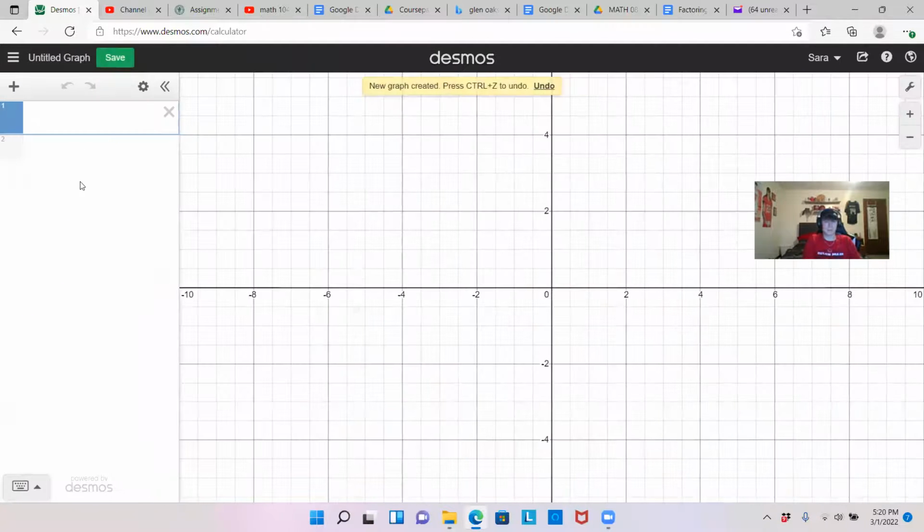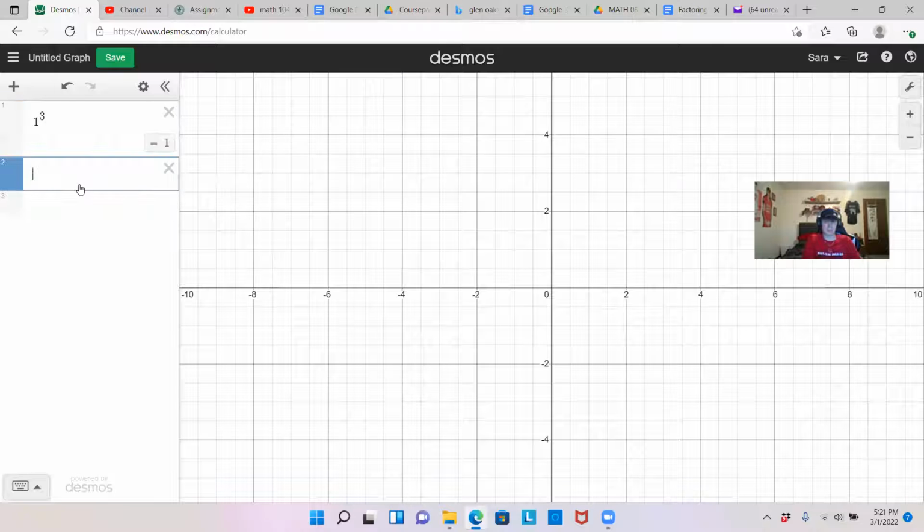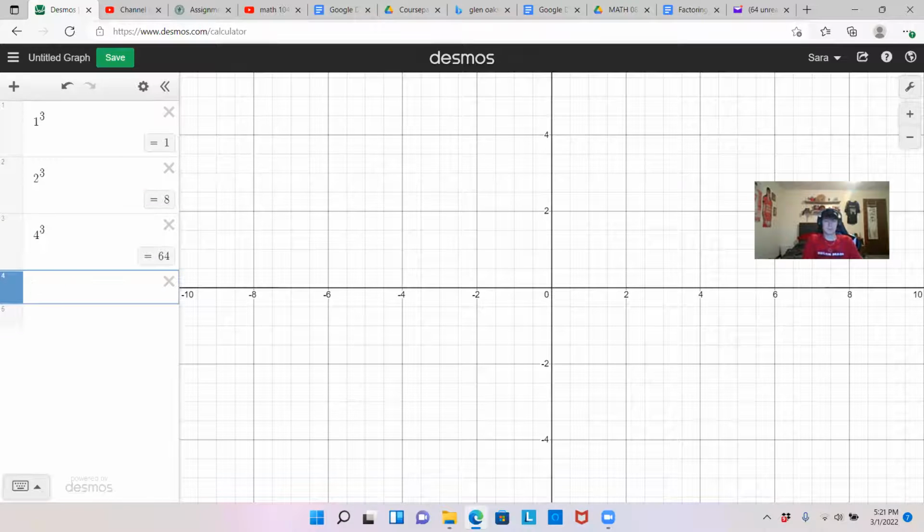So in Desmos, I'm just going to make a table. My shift and my 6 key gives me an exponent. So I can say 1 cubed, that's just 1. And then I'm going to do 2 cubed. That's 8. Okay, so I know 2 cubed makes 8. And then you could do anything you want, 4 cubed, you could keep checking them and see if you get a cube. So I know that 2 cubed makes 8. That's fabulous.